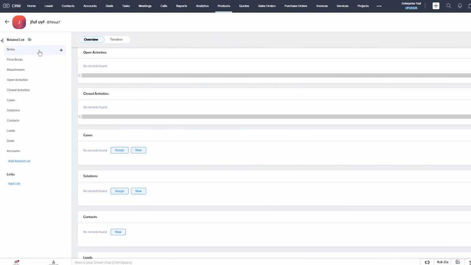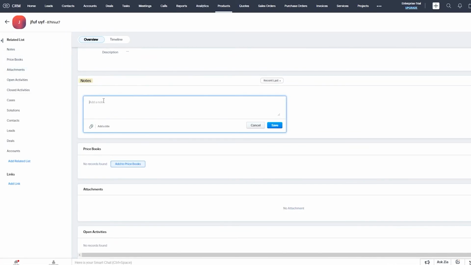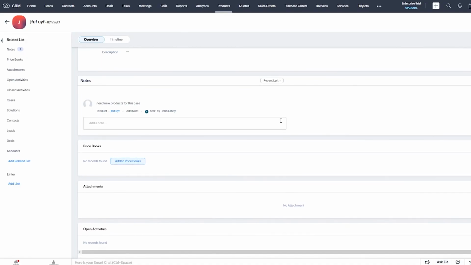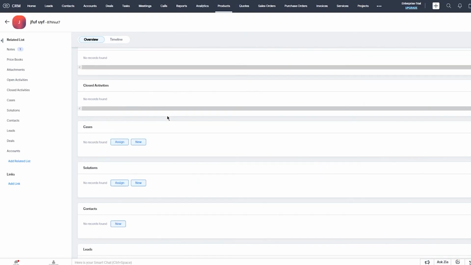And then obviously you have different related lists, like let's say I'm going to add a note related to the whole product section, and just go ahead and add a note of something like need new products for this case. Add something like that, something that will help increase the robustness and integrity of your whole system. Then you have price books, add to price books and stuff.